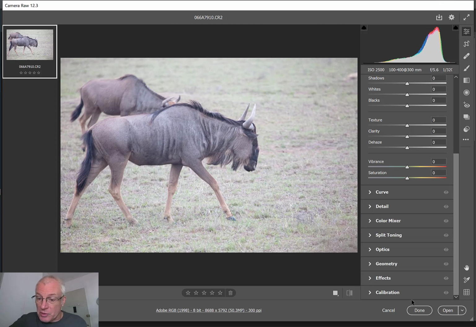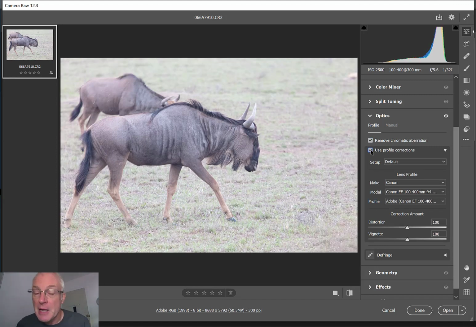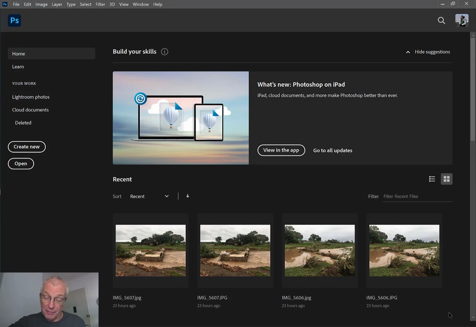So the first thing I'm going to do, you can see we can open at this stage. What I'm going to do is just go to the optics first of all, and you can see if I hit remove chromatic aberration, and also use the profile. I believe, because I can't quite remember setting this up now, that Adobe will sense from the metadata you have in your files. The metadata is simply a term for some of the additional information that the camera will record. It's got the lens type I was using, and then there's a profile of that lens within Adobe, and this simply allows the software to correct for any distortion put in by the lens. So that's done there, and what I'm going to do is just now open that file.